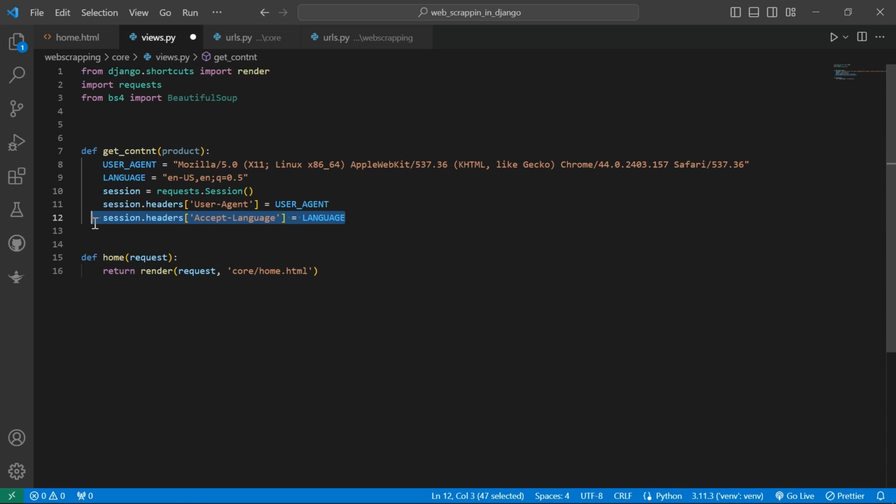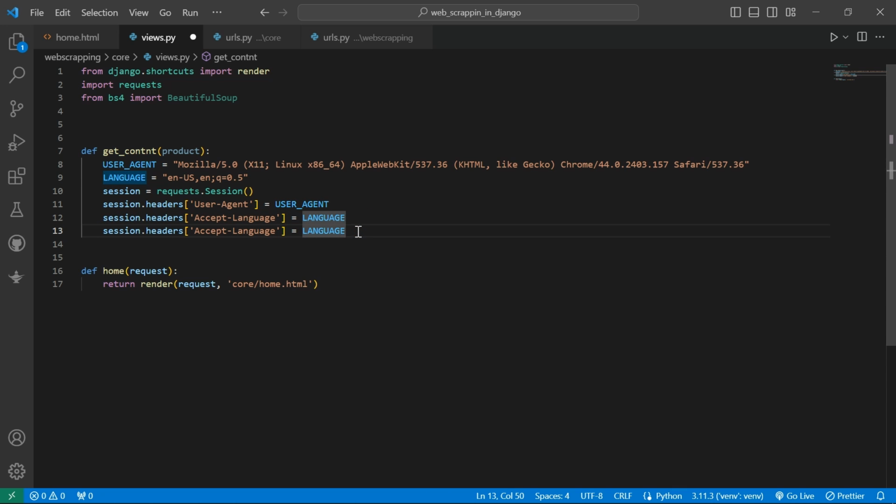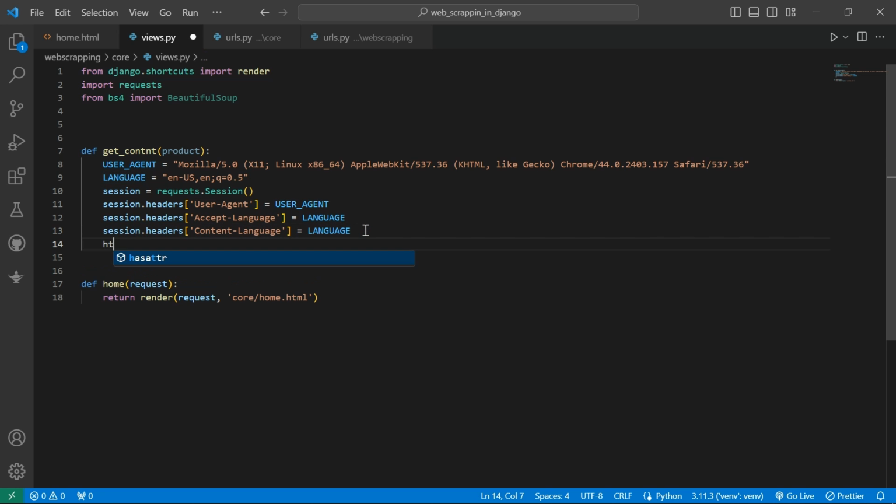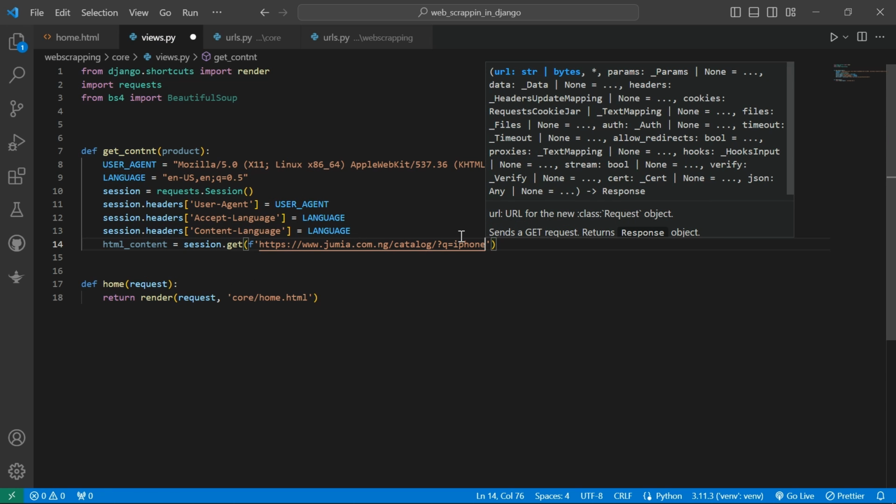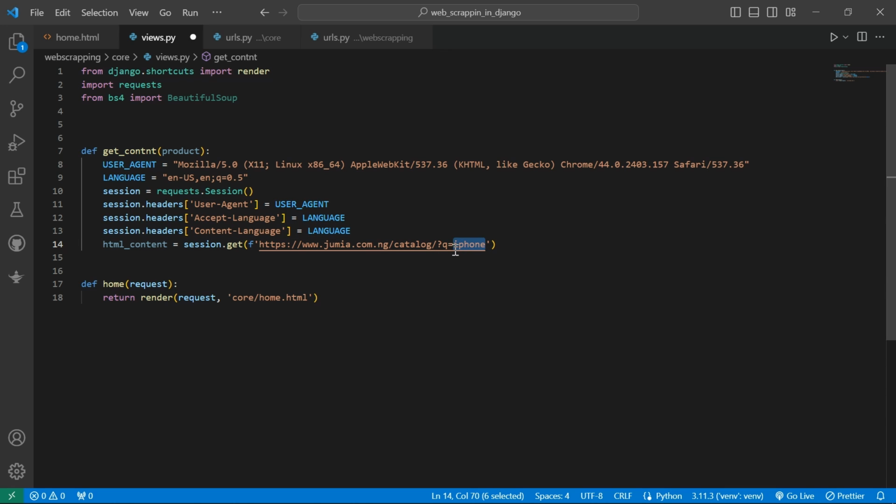Now let me quickly duplicate this. What I'm going to do for this one, I'm going to set this to be content language. The next thing I'm going to do is the HTML content. I will now paste the Amazon website link we copied, but I'm going to change this because I'm going to set this to be equal to product.